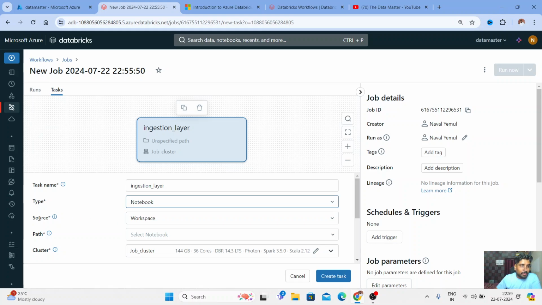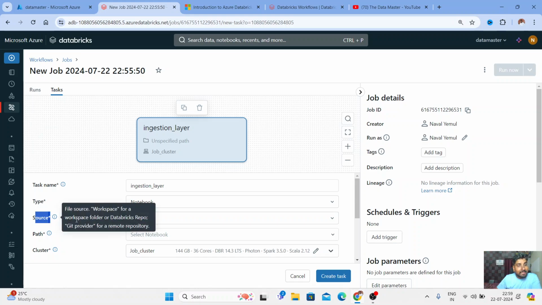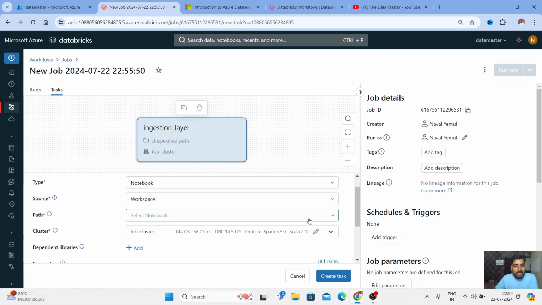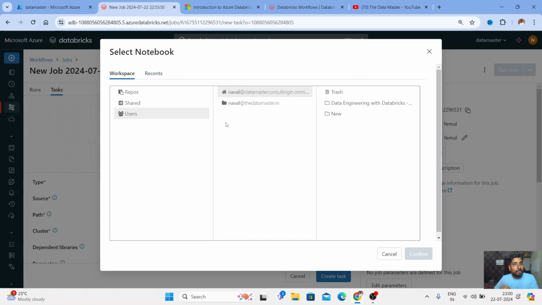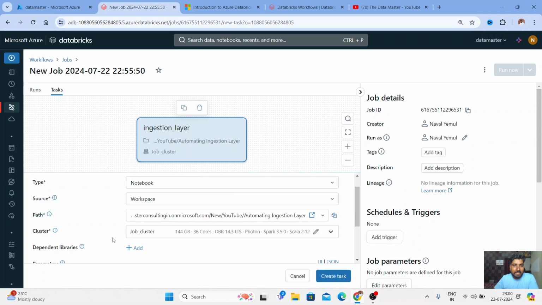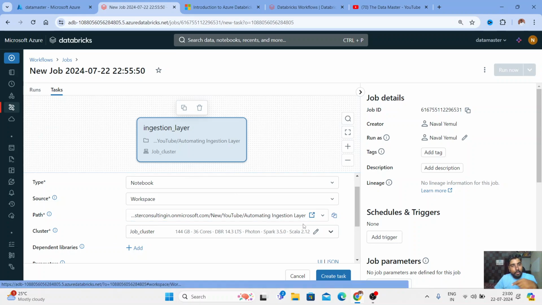Now the third configuration is asking you the source. Beauty again. Your Databricks notebooks can be in your workspace or in your Git provider. So it can even automate notebooks which are outside Databricks, from your Git provider also. Let me just take a workspace, and moving further, it is asking you the path. Here I'll click on this and it asks me to browse it. I have created a new YouTube folder. In this, I have created a notebook which I showed you in the previous video, automating the ingestion layer. I'll click on it and it's done. So now it's ready for automation.